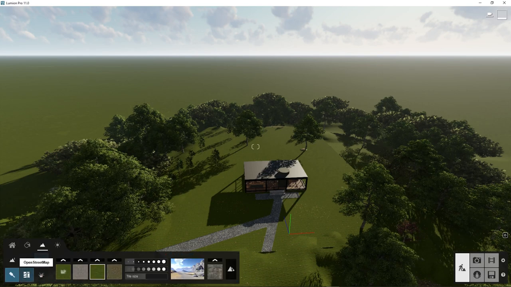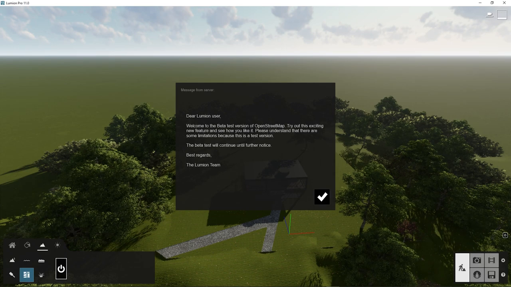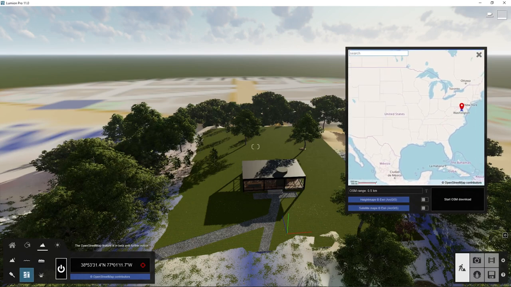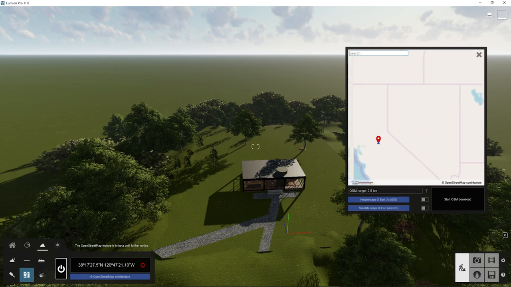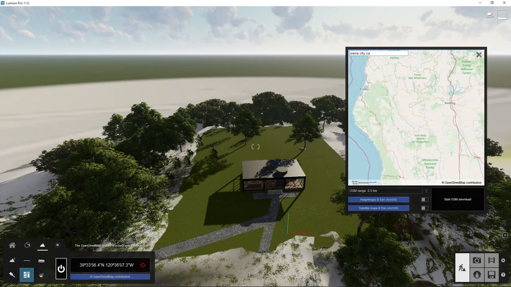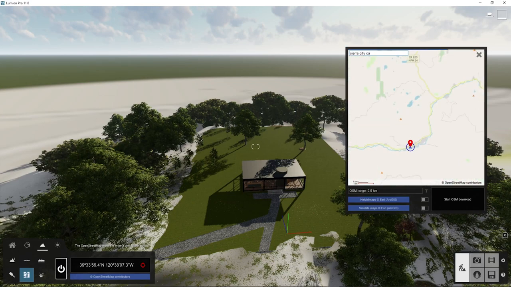So OpenStreetMaps under landscape, I'm gonna turn it on. It's probably gonna ask us about hitting okay. All right, so we're gonna click on here and pick anywhere in the world we want. Now, I'm gonna pick somewhere that has hills and mountains kind of right next to it to really showcase this. Sierra City, California. All right, so there's my area right here. It's actually in a valley.